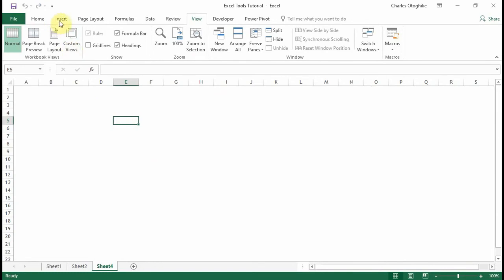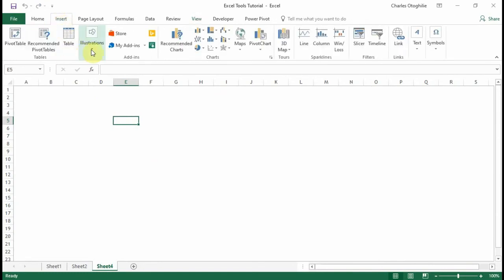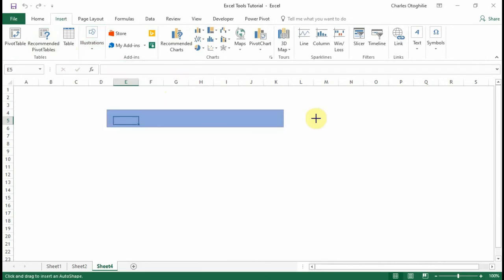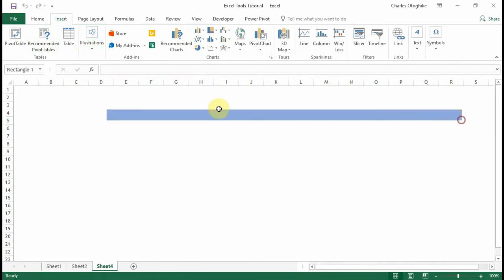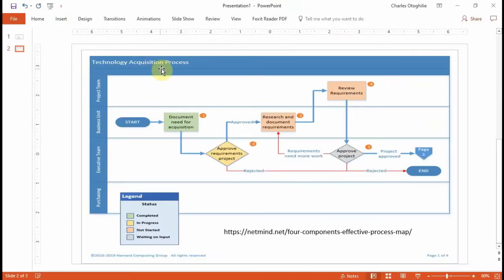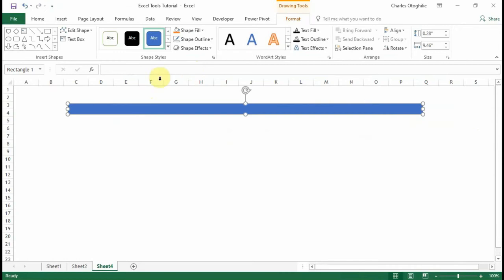To do that, I will go to my Insert tab, go to Illustrations and then Shapes. So here is where I would have the shapes I would work with. These are recently used shapes, and you can see that much of what we'll be using is here in the recently used shapes. So let me pick the rectangle, and the first thing I want to do is what will be in the header. So here I have technology acquisition process. That's what I will do.